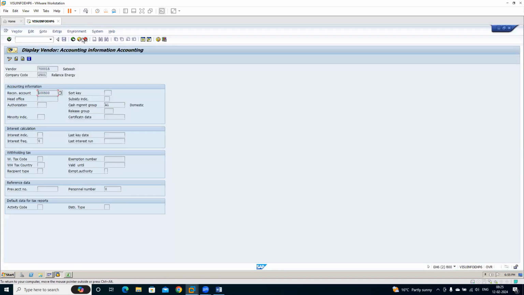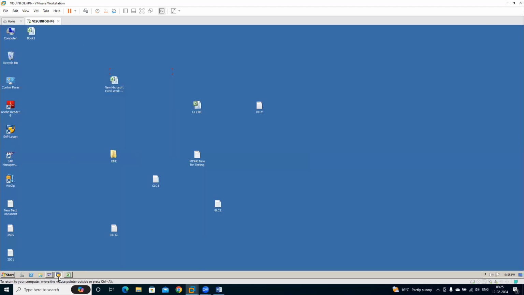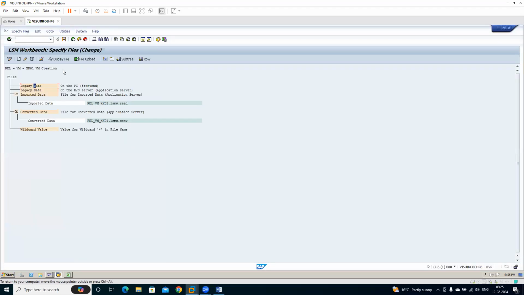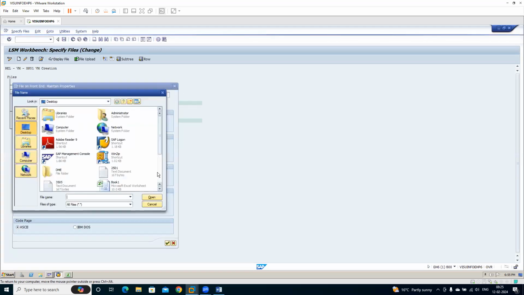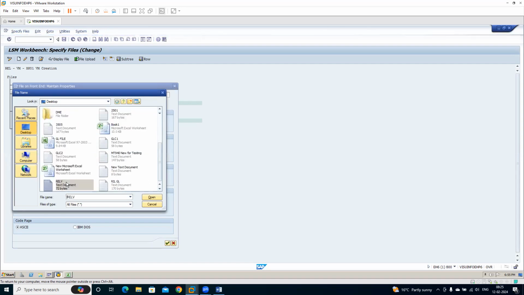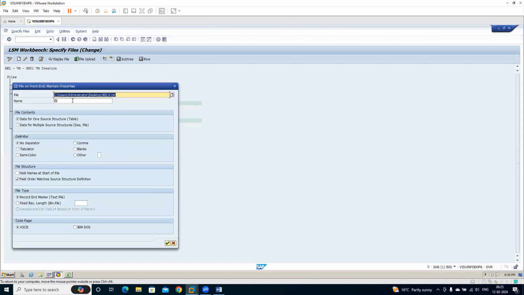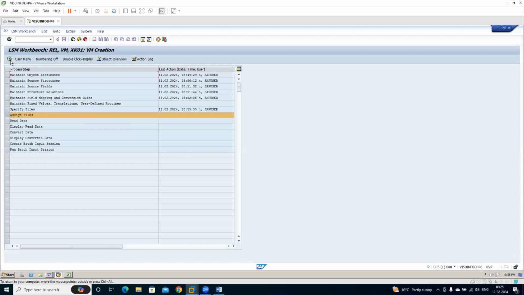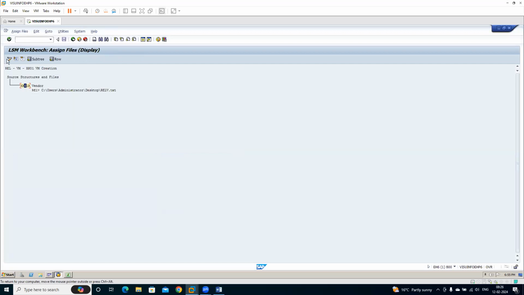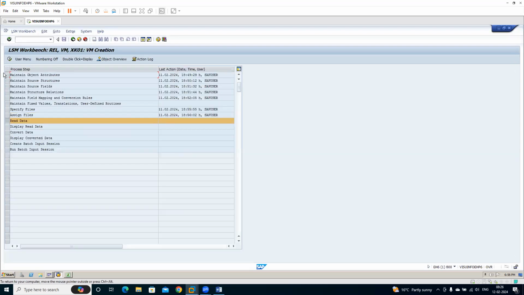Now what you'll do, I'll exit this anyway. Now double click on the legacy data, select that file, Reliance vendor, open it. All the details are fine, but except this, select this tabular format. This is fine. Go back, then assign files. Okay, just edit, then save it. File is assigned.